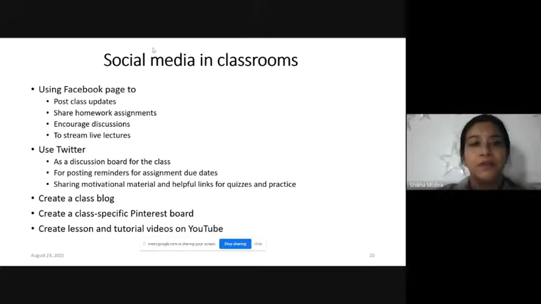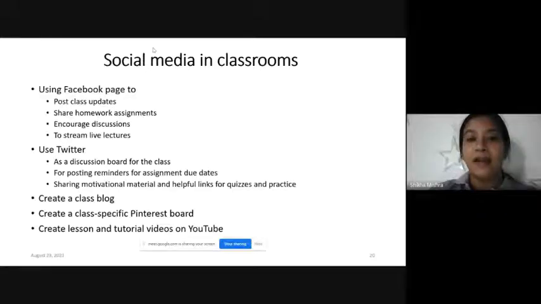You can of course post certain lessons that you want the students to read. If you want them to do certain homework assignments, you can post about that also. You can start a discussion on a topic, and then they can comment and so on. And latest, you can also use Facebook to stream your live lectures.